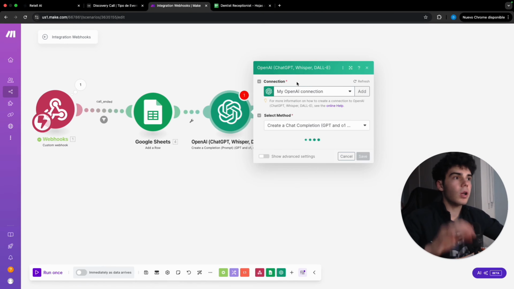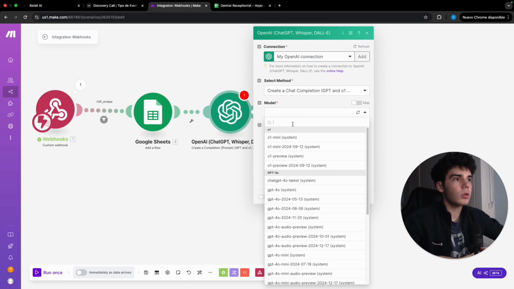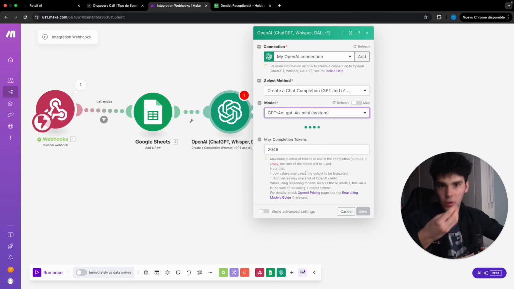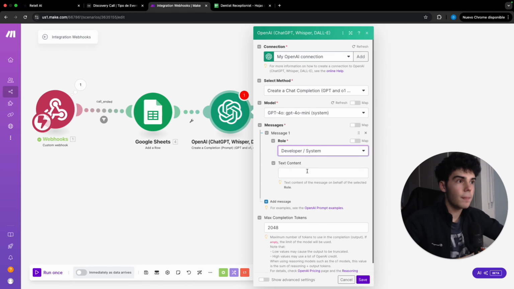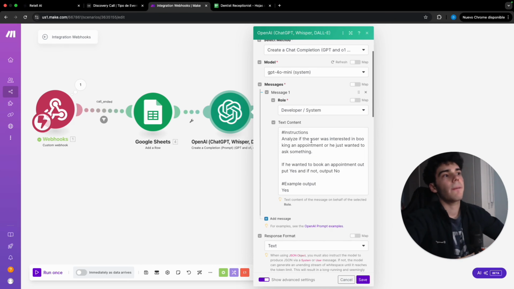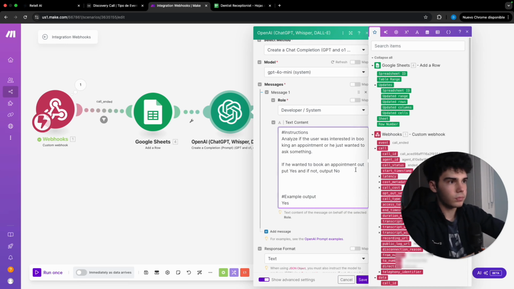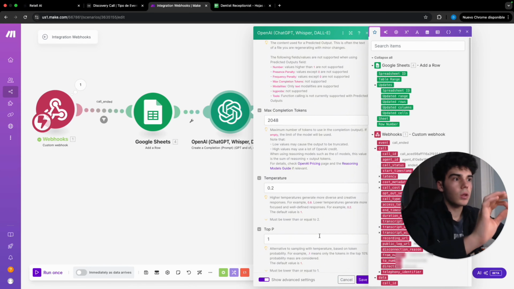There you go. Put your OpenAI connection, which we're gonna select in this case for mini models because my tokens burn a lot, guys. Once this loads, there you go. We're gonna add a message with the developer or system role, in which we are gonna give the GPT instructions: analyze if the user was interested in booking an appointment or he just wanted to ask something. If he wanted to book an appointment, I'll put yes, and if not, no. So we're gonna put here the transcript, and place it here. There you go. I've also set the temperature to 0.2, so it just outputs yes or no strictly.